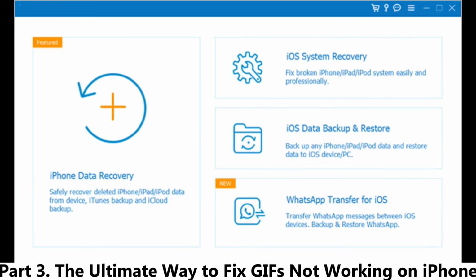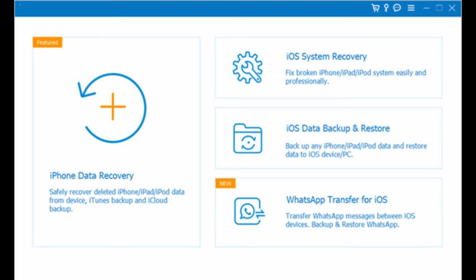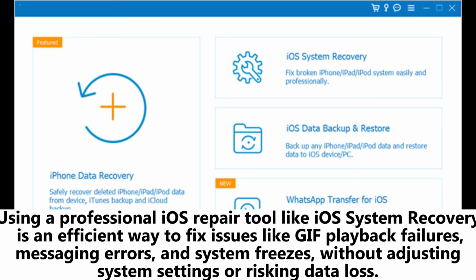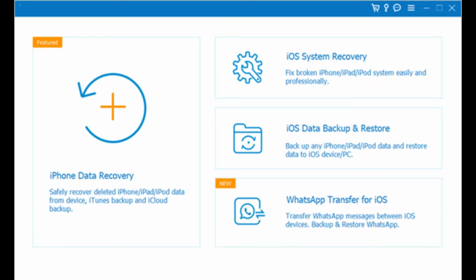Part 3. The ultimate way to fix GIFs not working on iPhone. Using a professional iOS repair tool like iOS System Recovery is an efficient way to fix issues like GIF playback failures, messaging errors, and system freezes, without adjusting system settings or risking data loss.